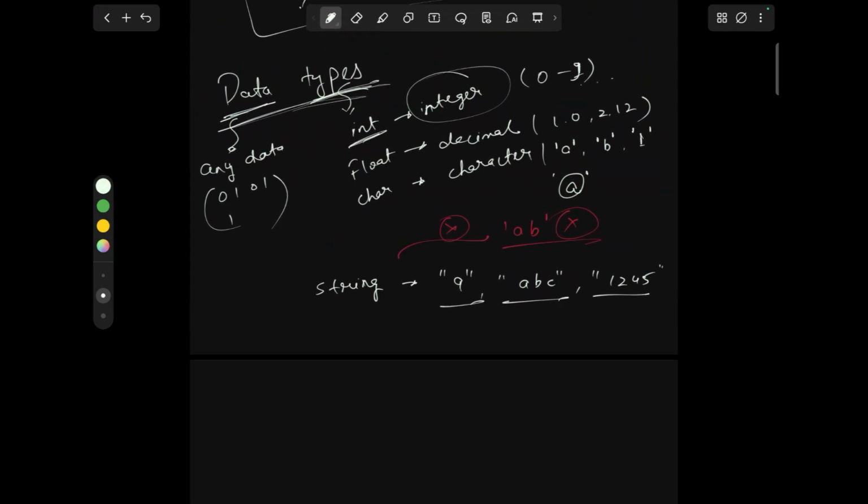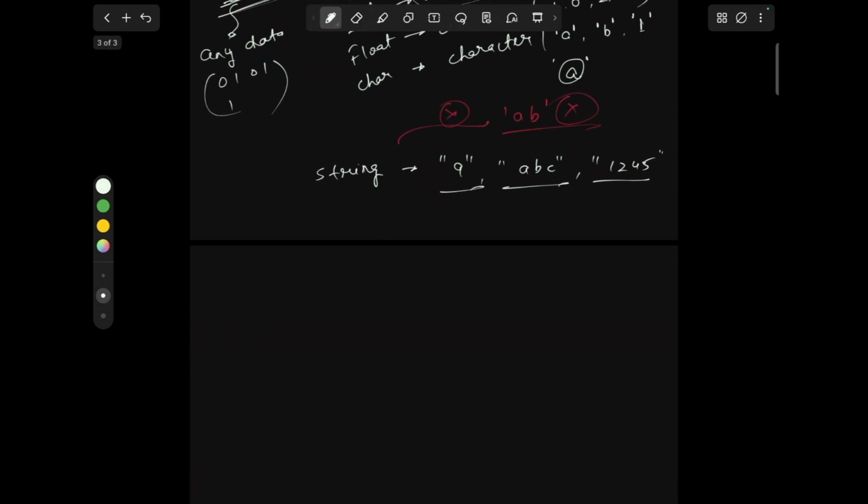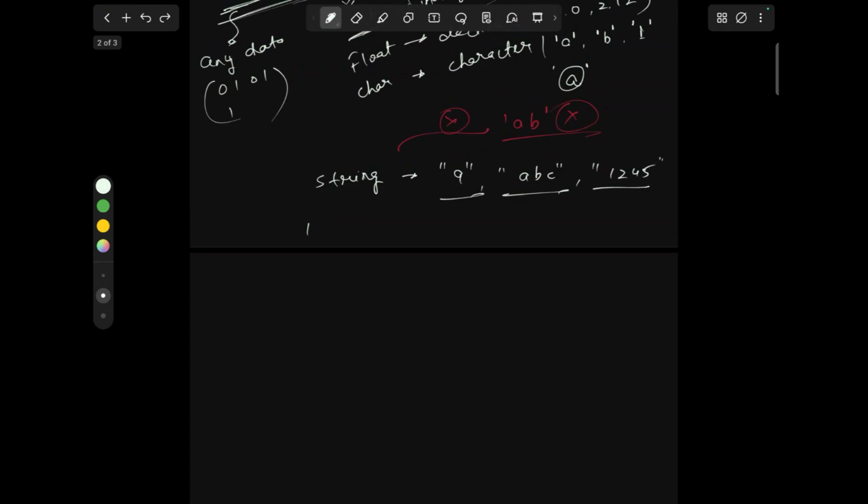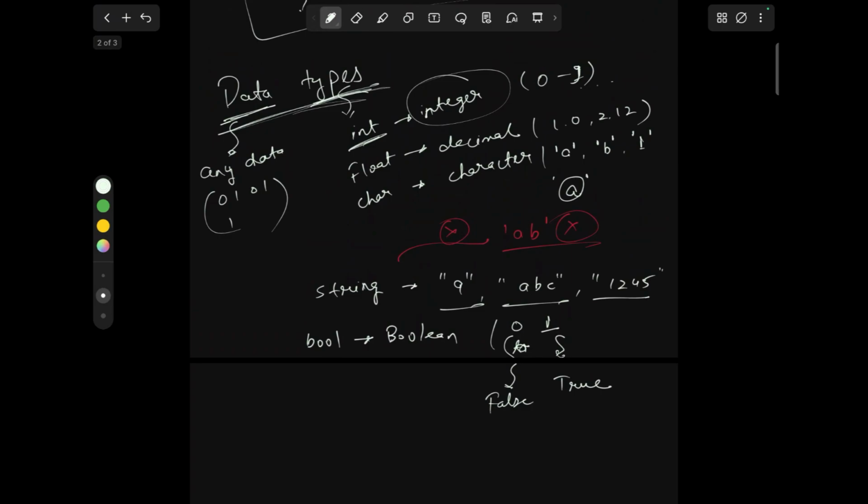Then we have a boolean. Basically, you can see it's a boolean. It basically stores 0 or 1. For 0 we can say it's false, for 1 it's true. Okay.